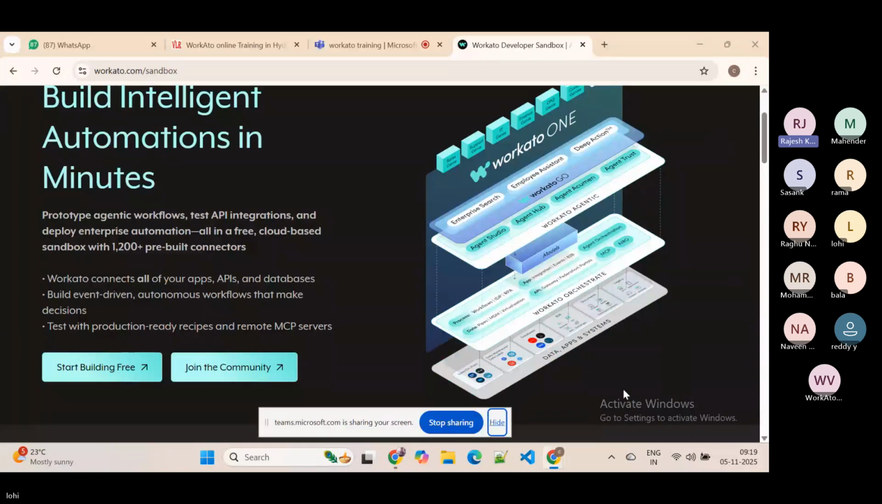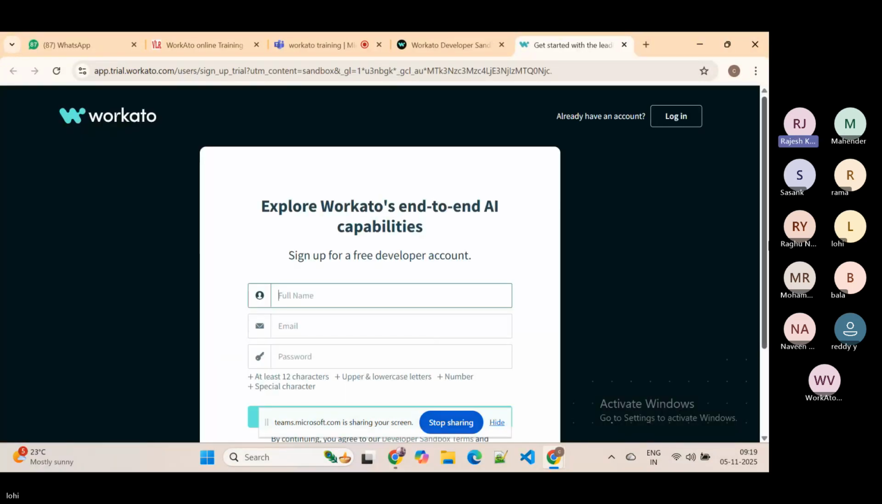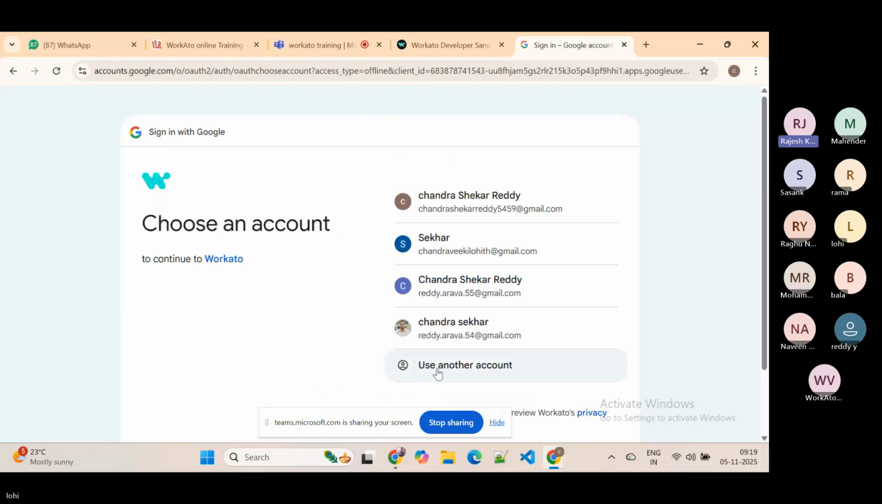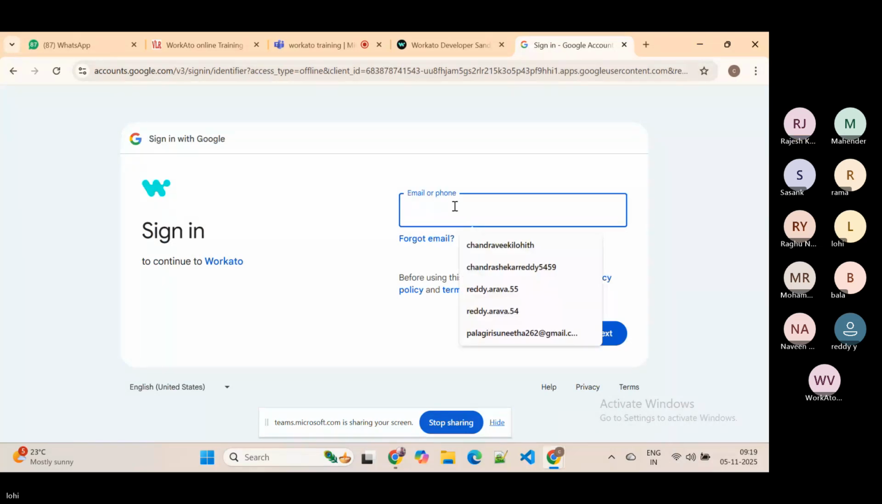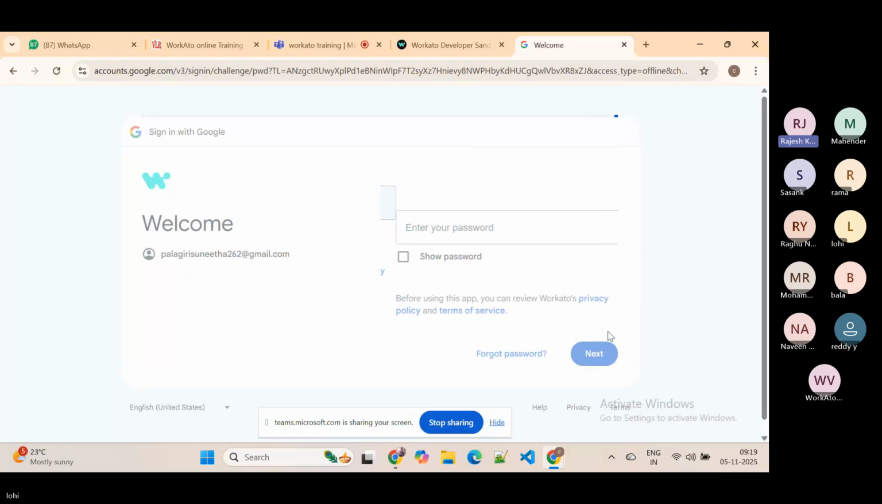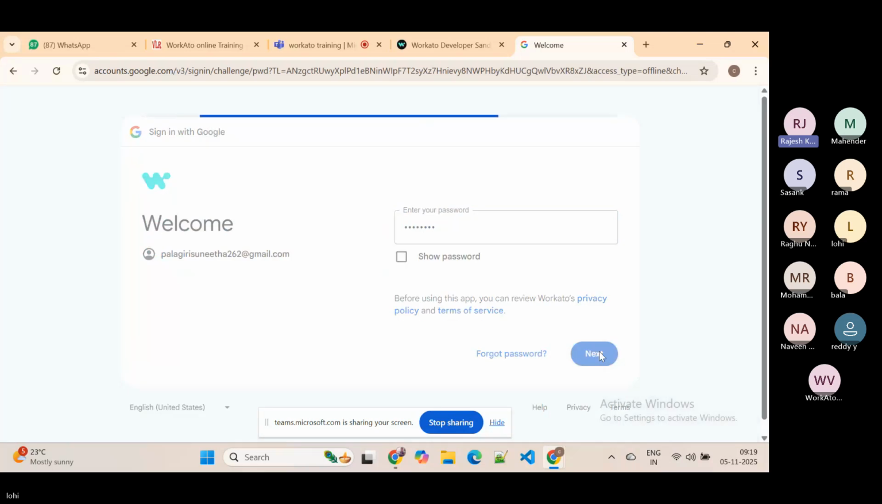Click on Start building free again. Go down, click on Google. Every time, you need to go through this process to log in, even after creating the account. You can click any account. It will not be the same as the first time. From the next time onwards, it will directly open the Workato homepage.